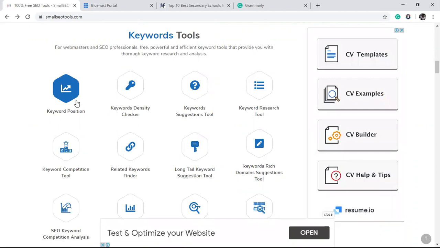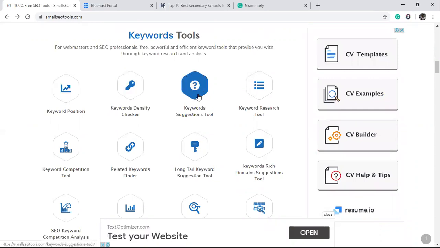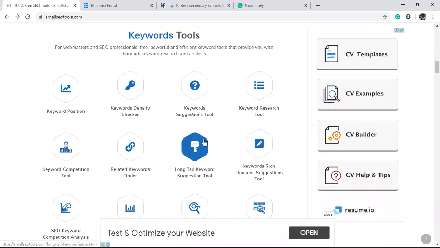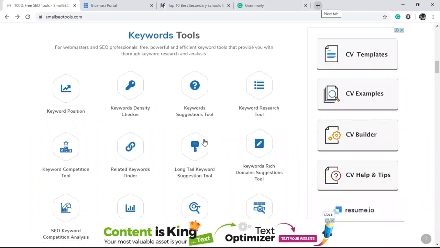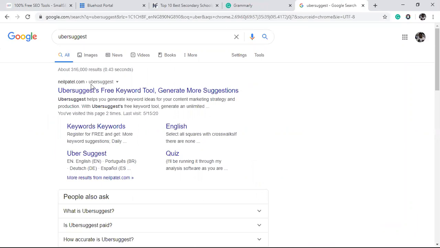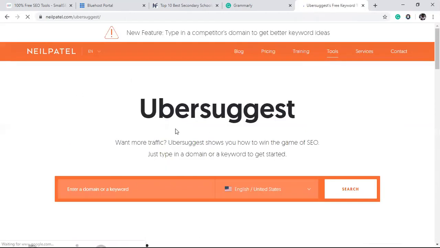There's so many keyword tools here. You have the keyword position, keyword density, keyword suggestion, and keyword research tool. While we'll go through the different things we have here, let's still talk about another different keyword tool that is also essential to keyword research, and that's Ubersuggest. So we go to the web address, neilpatel.com. You can just search Ubersuggest on Google and then it takes you to this place.